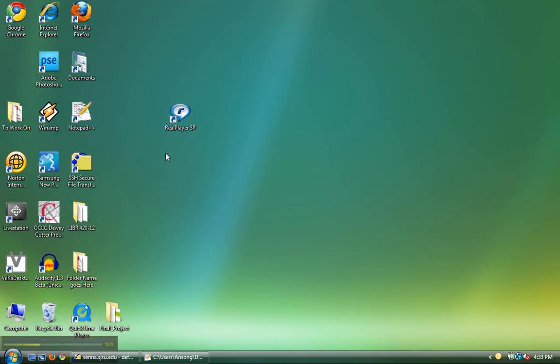This icon, on the other hand, is for an application. This is Real Player. It's a media player. Something similar to Windows Media. The same goes for QuickTime Player. So with your cursor, you can select them and move them around and place them wherever you want to.